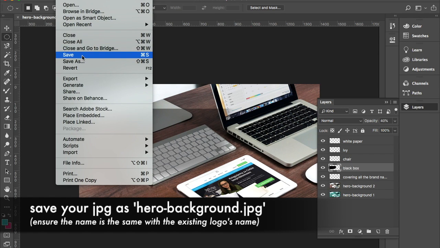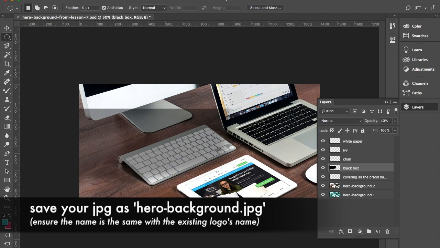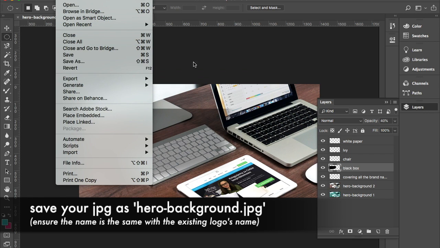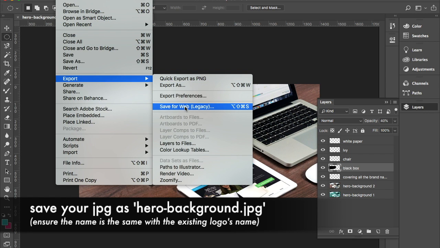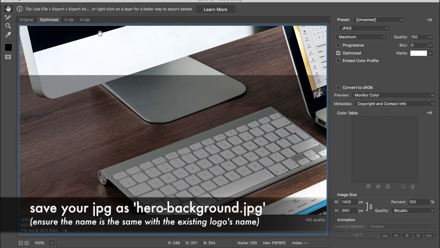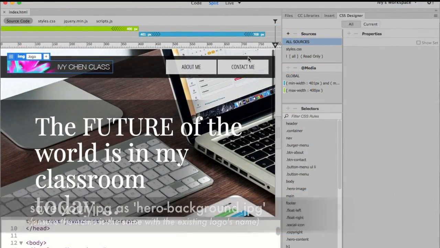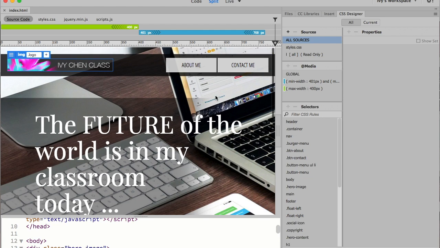Once done, save a PSD file and export to JPEG. So File, Export, Save for Web. Now use the Optimize. This is about 632 kilobytes. So we put JPEG maximum, click Save. Now back to Dreamweaver, and we're going to replace the hero background in.